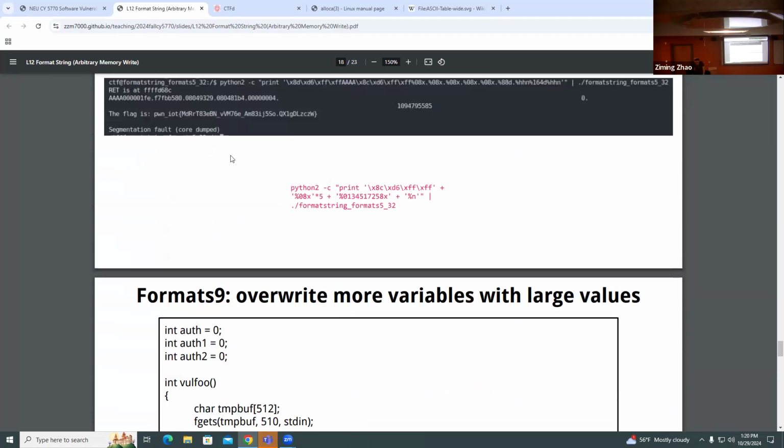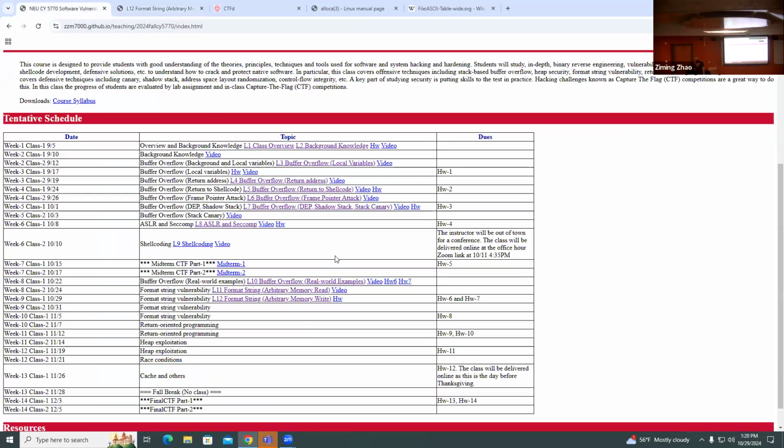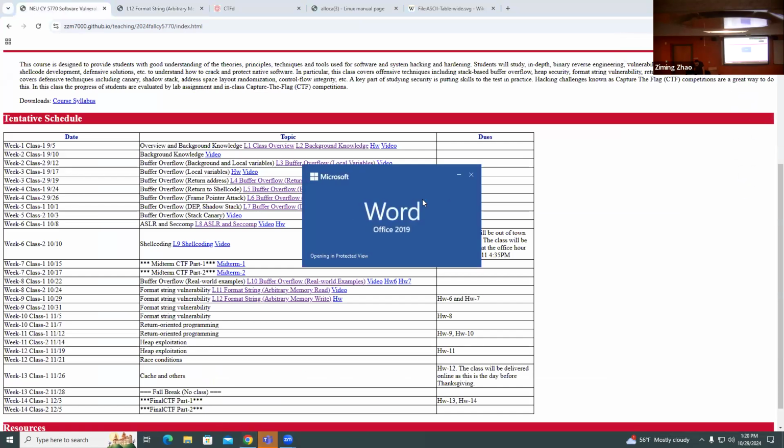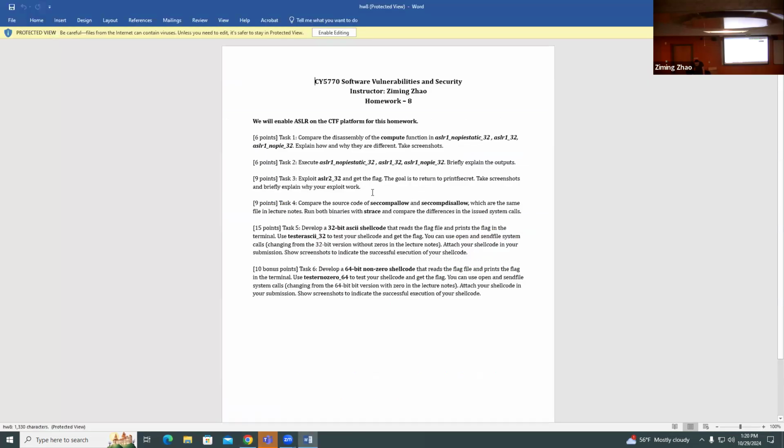Okay, cool. Let me talk about the homework a little bit. So this week's homework, we will turn on address space layout randomization. This is actually the materials we studied before the midterm. There were several tasks about ASLR and how to bypass that. The easy one to bypass that, I demoed that in class.